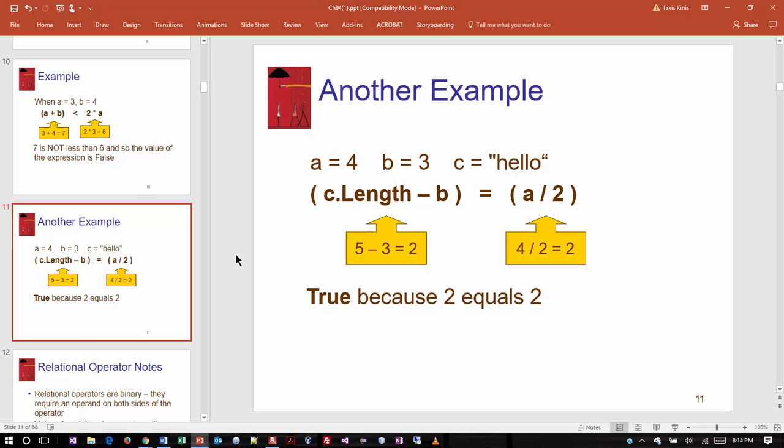So even though we're dealing with a string, we're running what they call a function on that string that counts how many letters. So all of a sudden, that's a number. Even though we're looking at a string, we're counting it. So it's 5 minus 2, or excuse me, 5 minus 3, which equals 2. Does 2 equal 4 divided by 2? It sure does, right? So those are equal, so that statement is true.